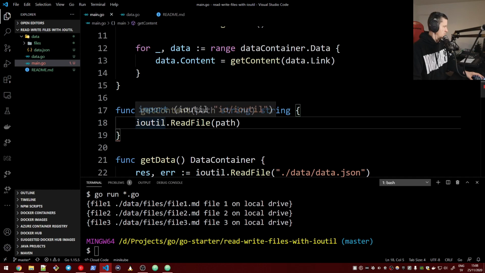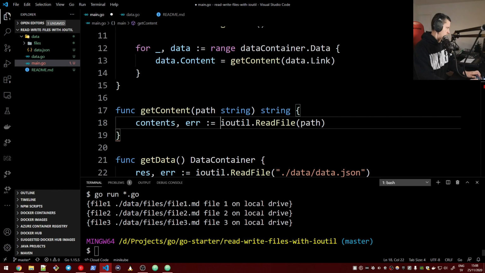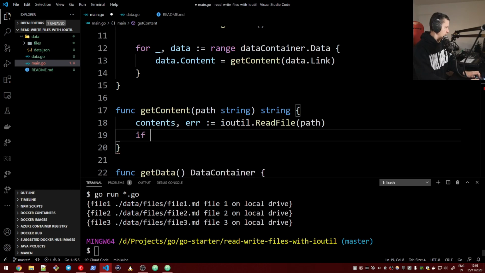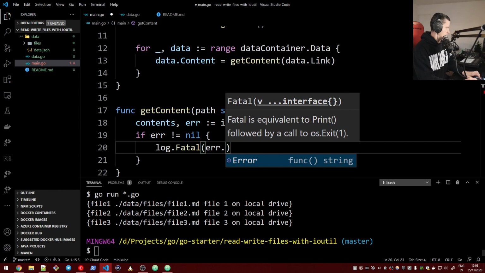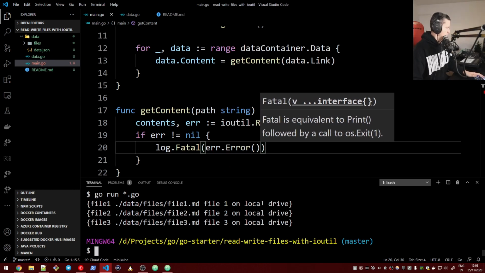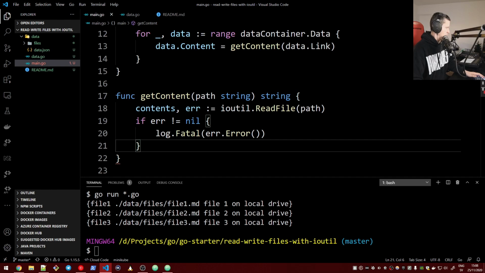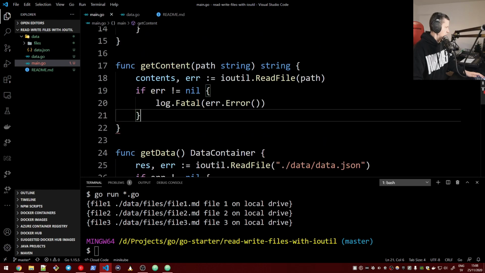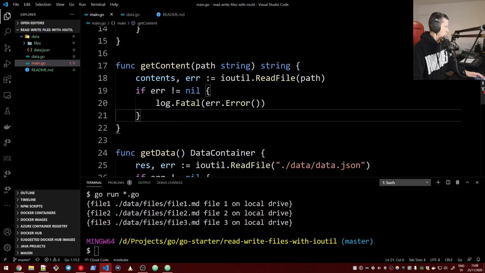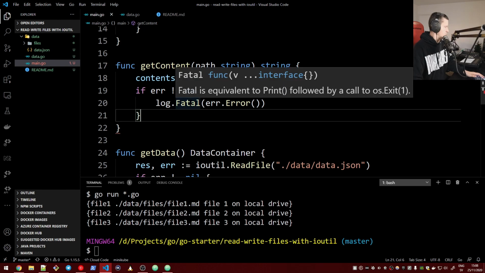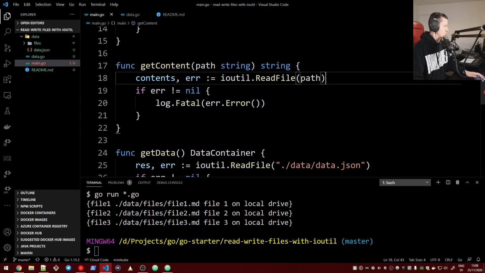So we will just say contents and err is this. And if we have err, log.Fatal err.Error. You know what? These files all have this exact same construct: if there is an error, then log fatal. So why don't we just make a helper that does the exact same thing?